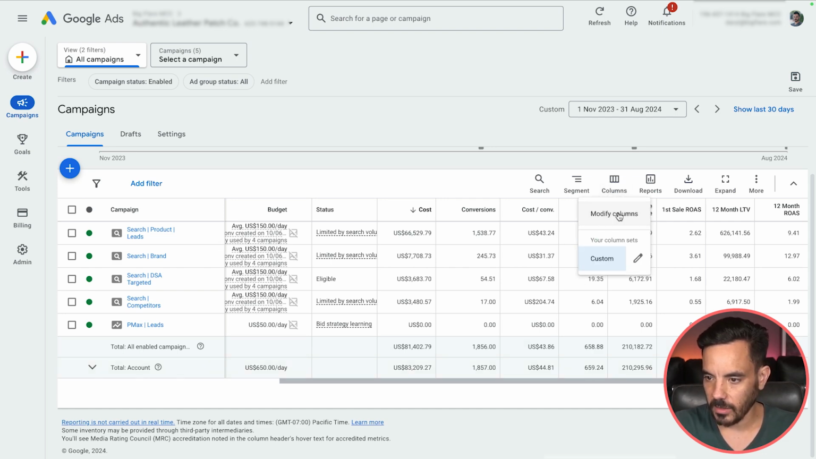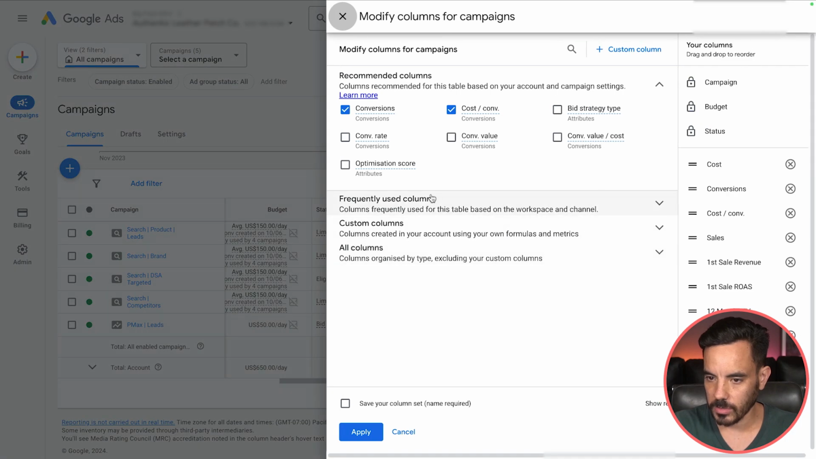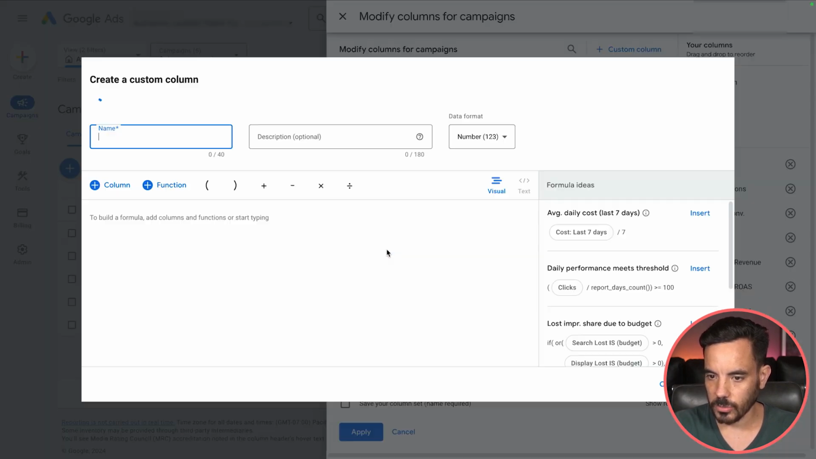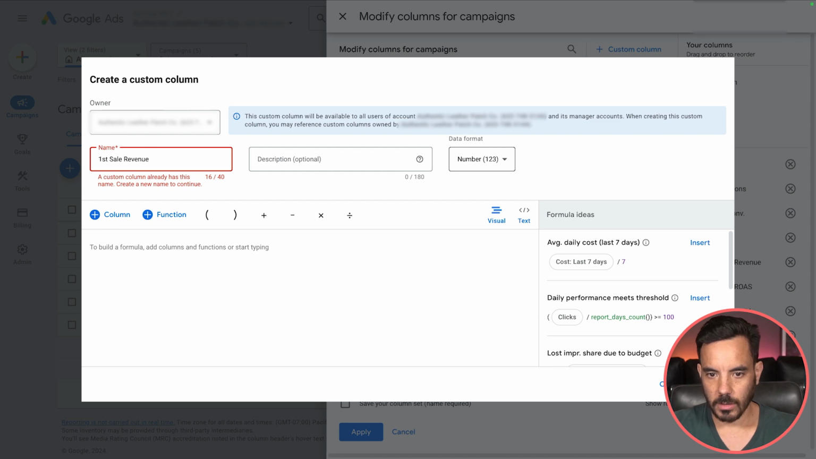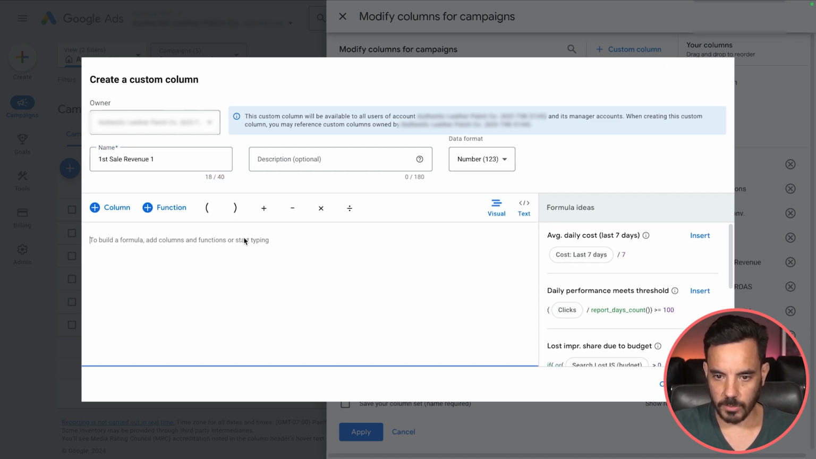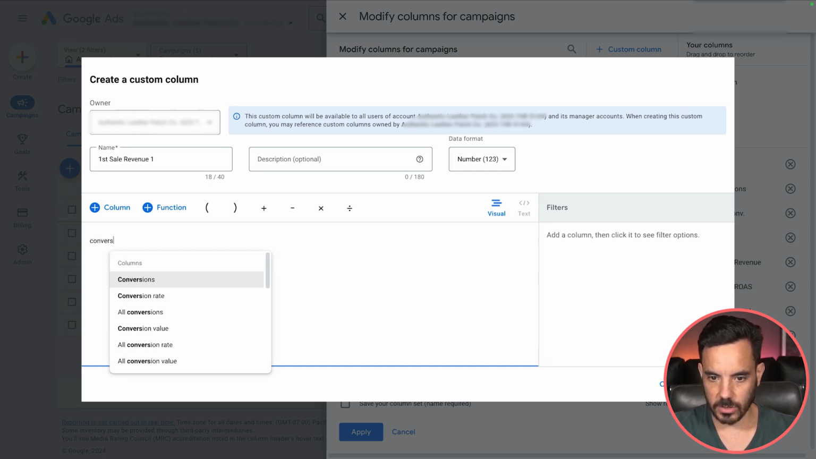And the way this is done is you go modify columns, custom columns, create a custom column. And let's say you want to create your first sale revenue. I'll just put a 1 there because I've already used that name. And then your first sale revenue would be your leads. So in this case, conversions.